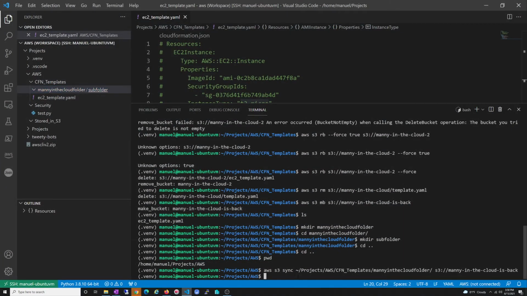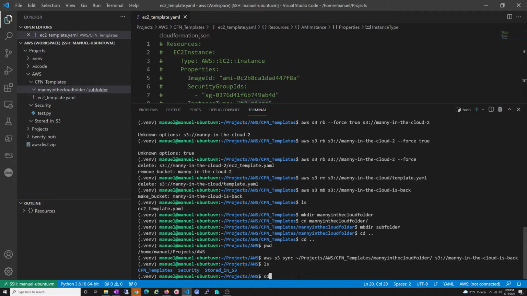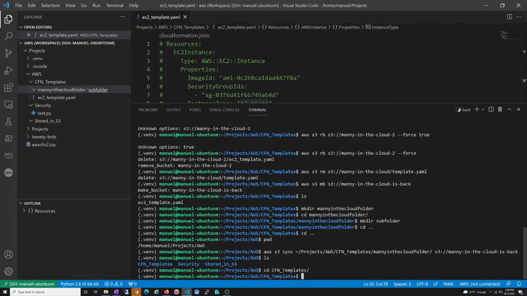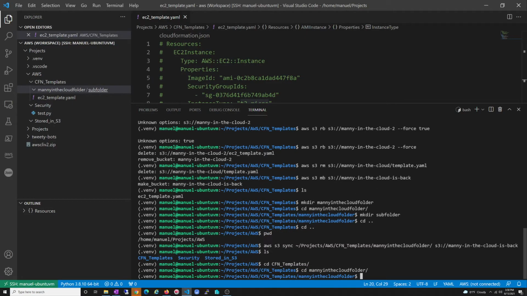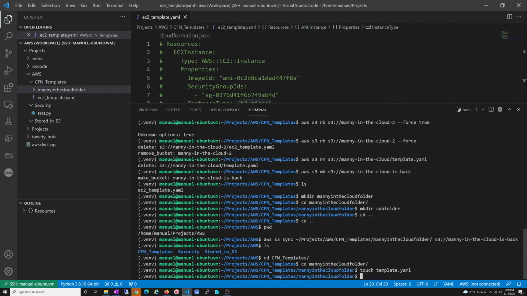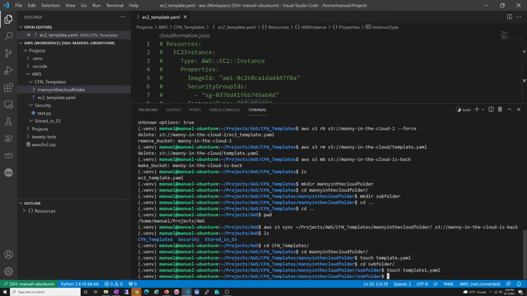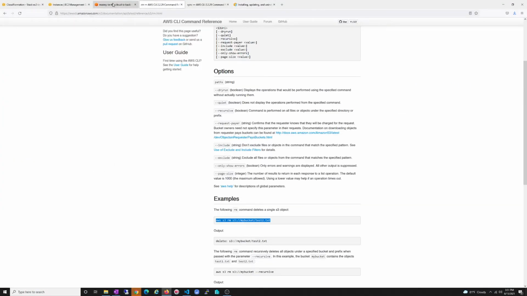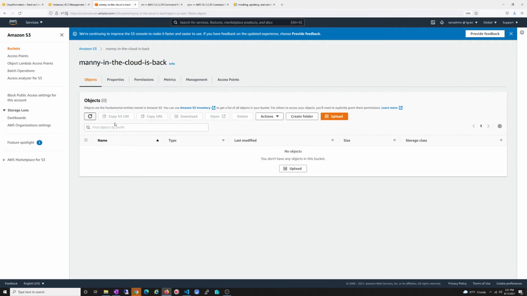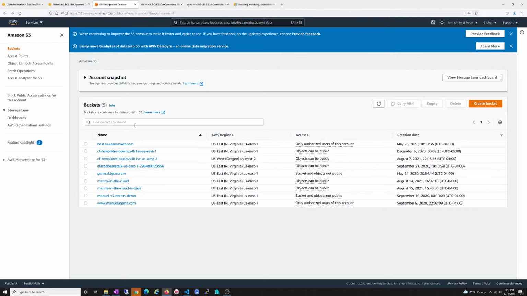Let's create a file here. So let's go to AWS, CFN templates, cd manning the cloud. Okay, all right. Touch template.yaml. Okay, let's get a folder there, and then we're going to go to the subfolder, and then we're going to touch template1.yaml. Okay, all right. So we essentially should have this. So we just created two folders, two files. So if it is syncing, according to this, we should have something in manning the cloud is back, and we don't. So I need to figure out why that is.